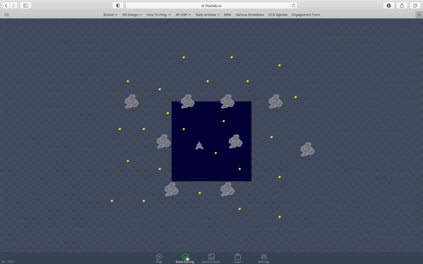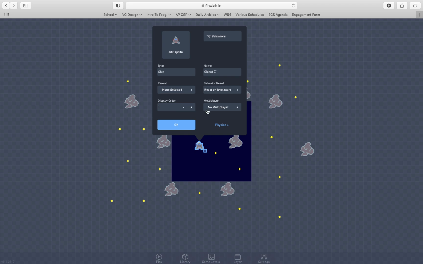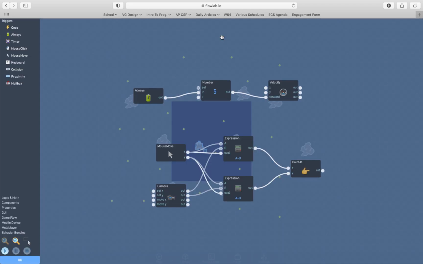All right, so I'm done with my meteor. Now let's do the health bar. And you know what? I'm going to move this meteor because the health bar is going to appear over here, and I don't want it to cover it. Let's go inside our ship. Let's hit edit. Let's go to behaviors.